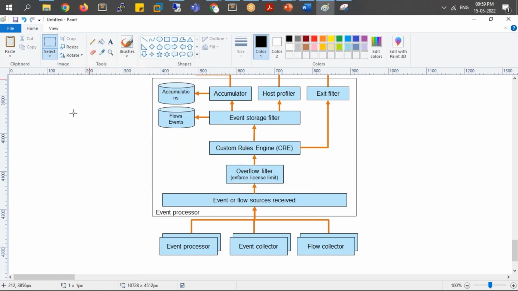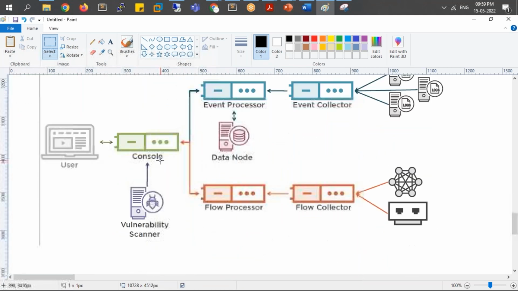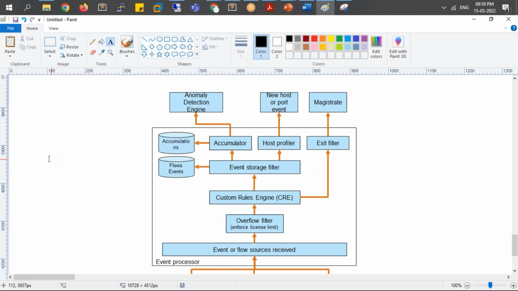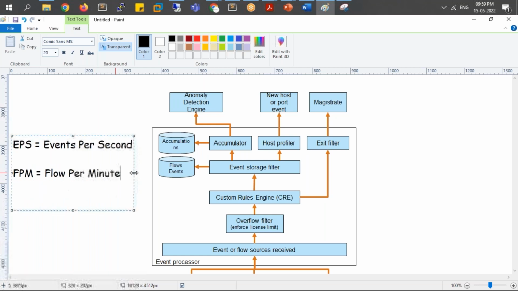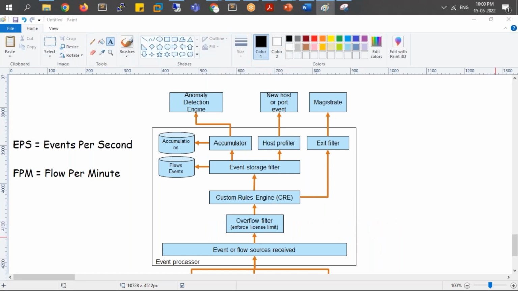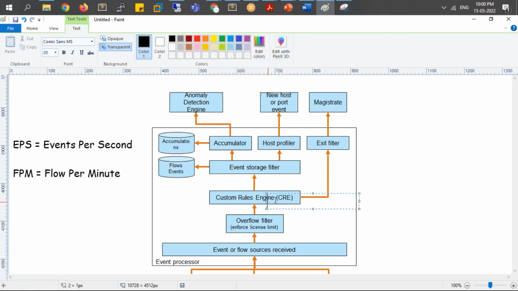License limit means in QRadar we have licensing in two formats. I'll just write it up over here. In QRadar we have licensing in two formats. One is EPS, events per second, and another one is FPM, that is flows per minute. So over here the EPS licensing will be checked, and the flow licensing will be checked. Once that is enforced, every single event will go through the custom rule engine, that is CRE.